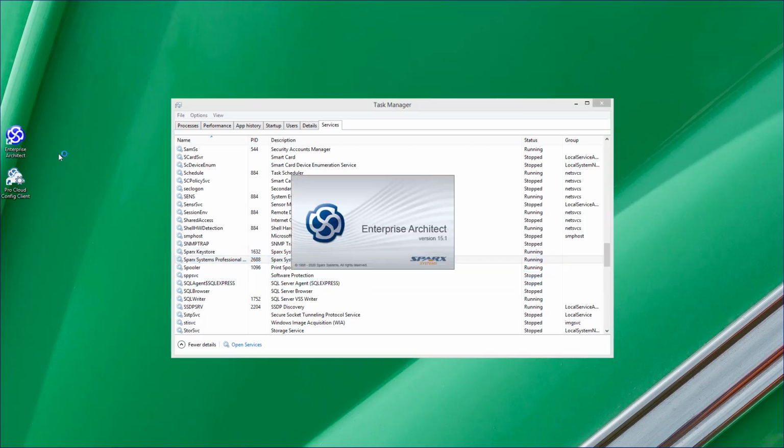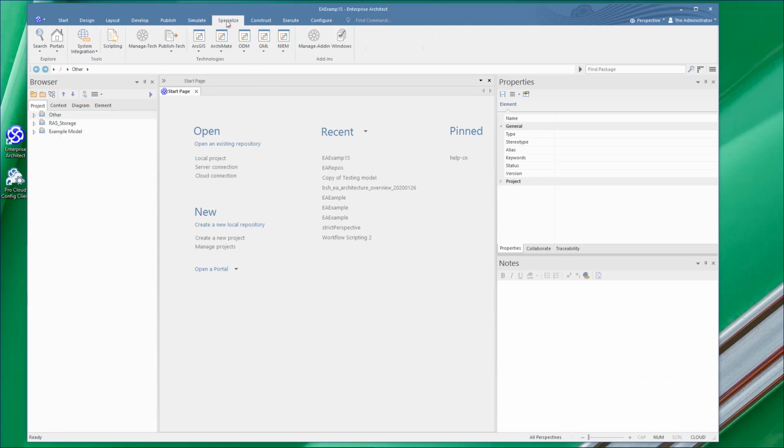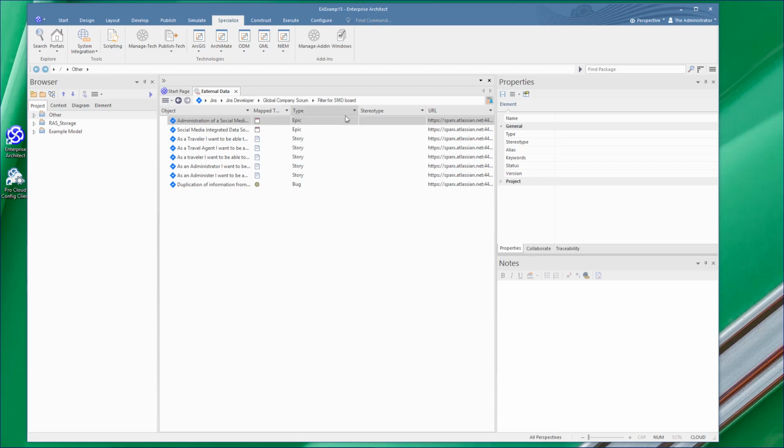Now let's start Enterprise Architect. Open the system integration. Select JIRA, then select the setup that we just created called JIRA Developer. And then we open up a filter that we set up in the JIRA app.